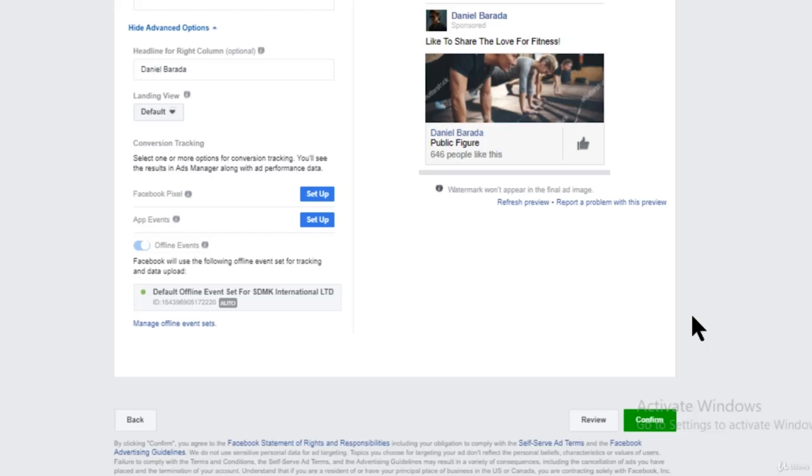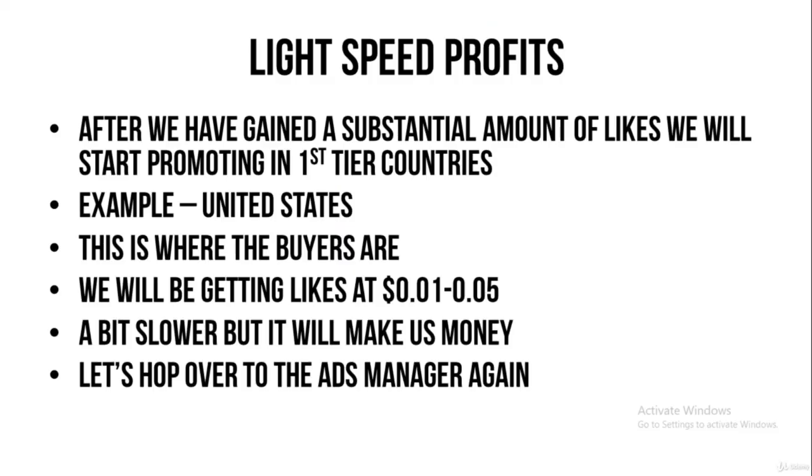And if you do that for a whole month, yes, you'll spend $300, but 5,000 likes every day for a whole month is 150,000 likes. You have all the social proof you need. And after we have the social proof, we get Lightspeed profits. Now, this is our strategy.